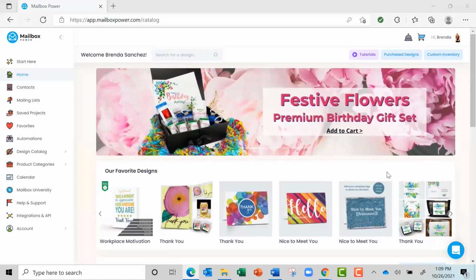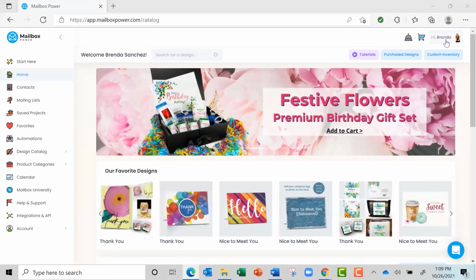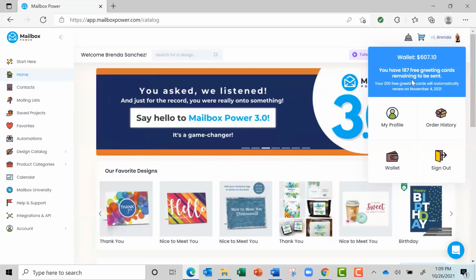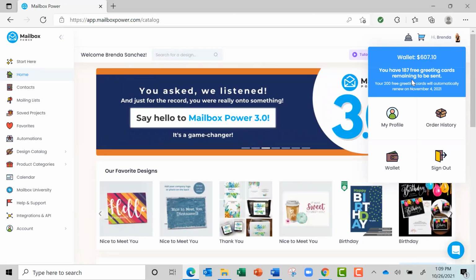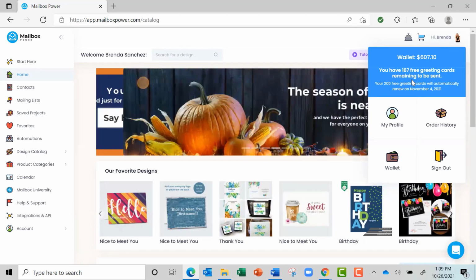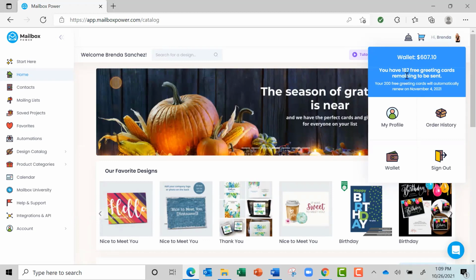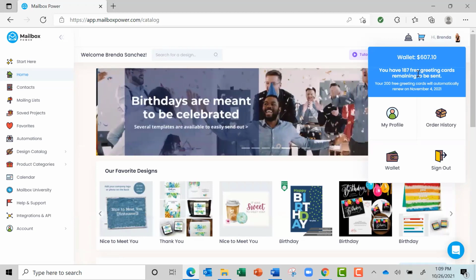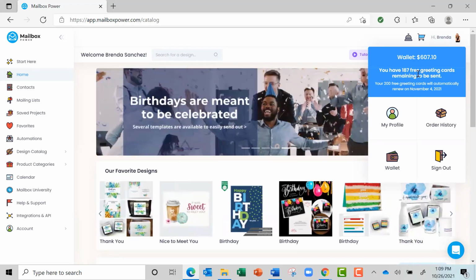So the very first thing I want to show you is if you scroll up here to the top right, you're going to see it says, "Hi, Brenda," and it has my picture. If I click on "Hi, Brenda," this is where it shows me how many cards I have remaining. I am an executive member, so I get 200 complimentary cards every single month, and it shows me how many are left and when it will renew. If you are a pro member, you have 50 complimentary cards. So this is where your counter is.